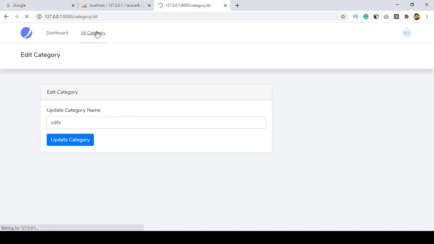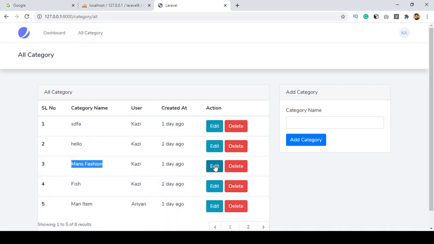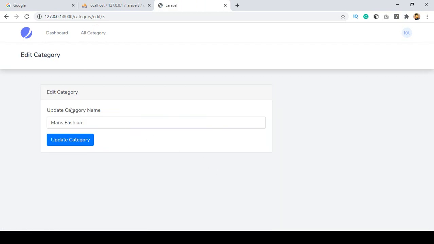If you go to all categories again, there is men's fashion. Click edit. Yeah, you can see it's now showing edit with ID 5, and that is our men's fashion. Perfect. So here we successfully get this specific ID data. So now we have to update it.